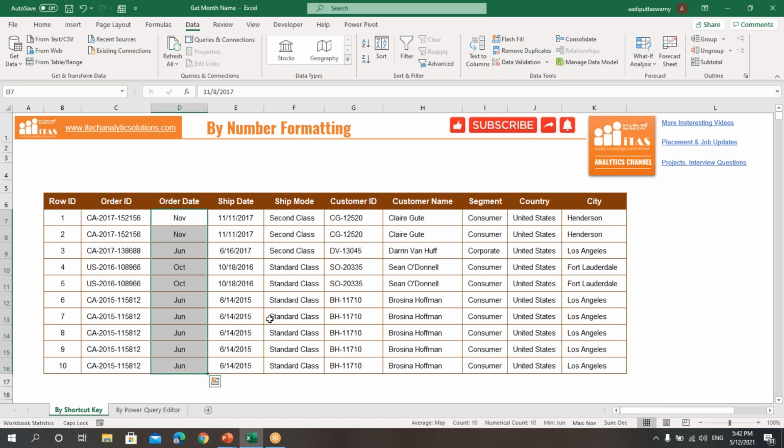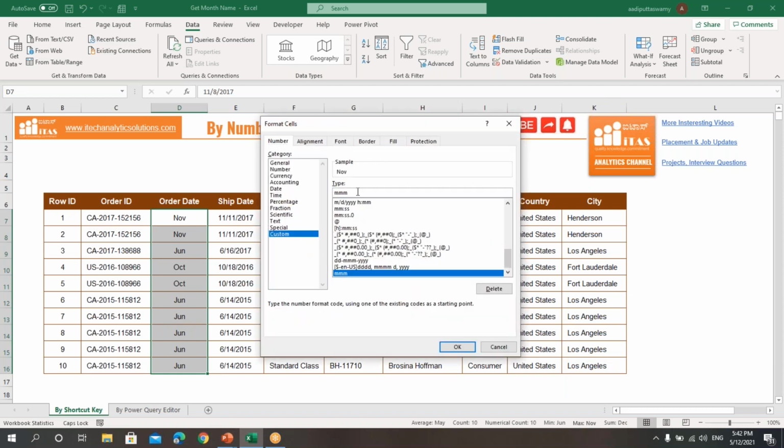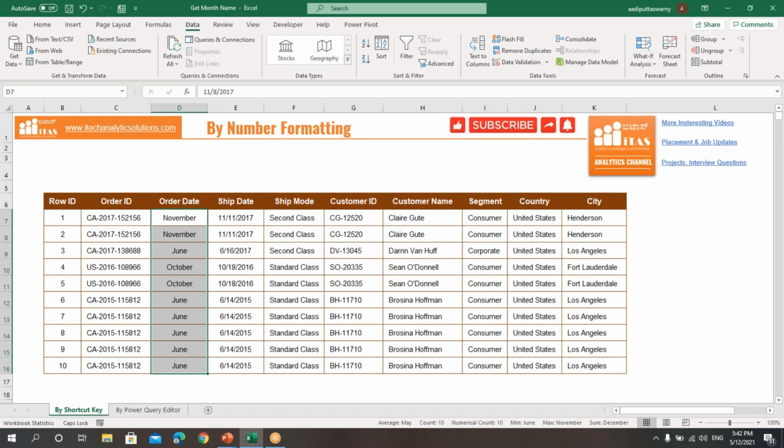Suppose you want to get the full month name, again press Ctrl 1 and make it 4 M's. We can see that we are getting a complete name. Click OK. Now I'm getting this full month name. This is very simple.